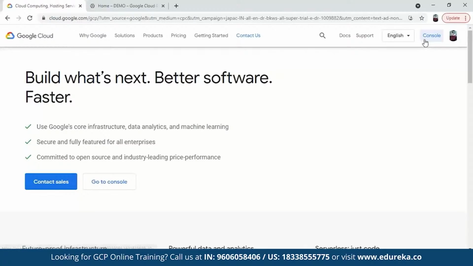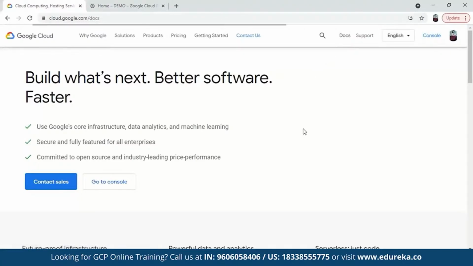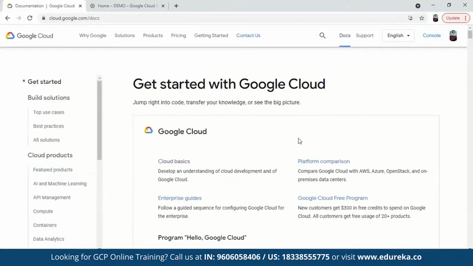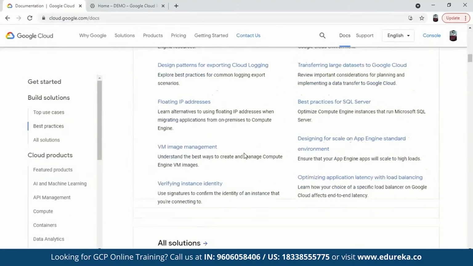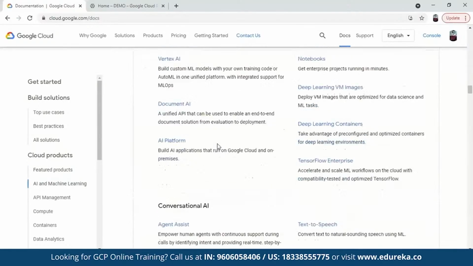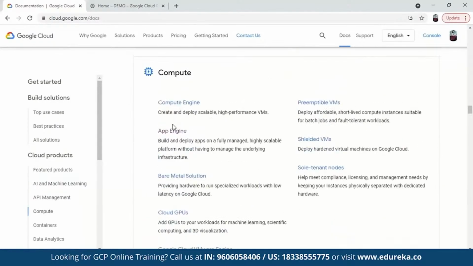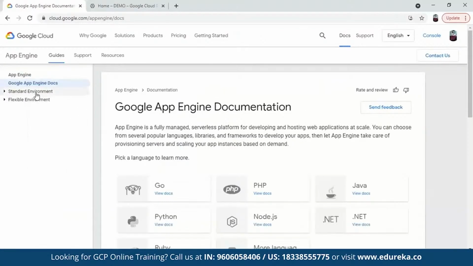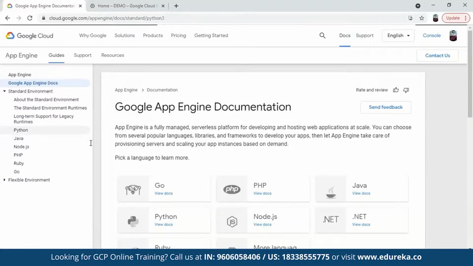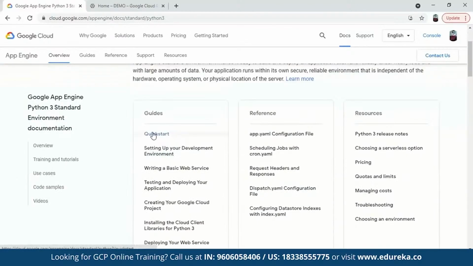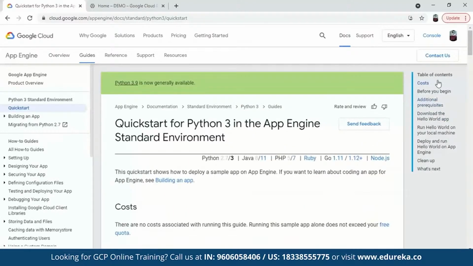So we have opened the dashboard, and let's go to the documents part. Inside this, we have to go to the compute product. Under compute, we have App Engine. So here it is, compute App Engine. Then go to standard environment, then Python. We are going to implement a simple Hello World app using Python. Quickstart. This is the table of contents for how we are going to implement the app.